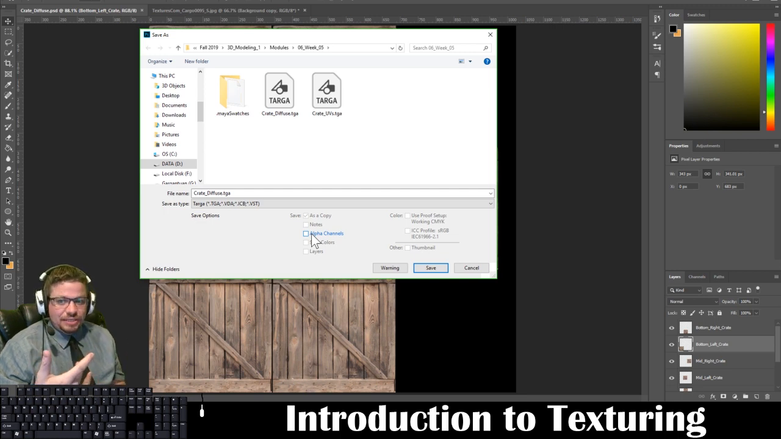Also opacity, right? Transparency, alpha, and opacity are all three different names that do the same exact thing. And not only this, Maya understands alpha channels in Photoshop and automatically sets them as a transparency map. So make sure you check that box off, so we're not saving out the alphas at all. It's just going to be the image.